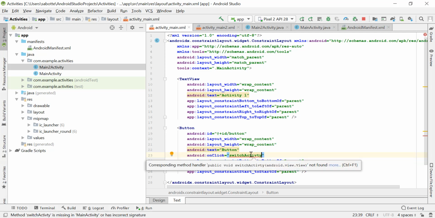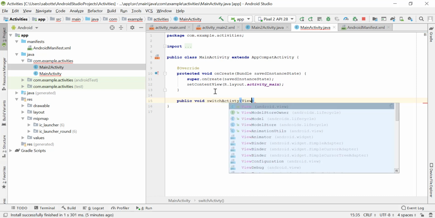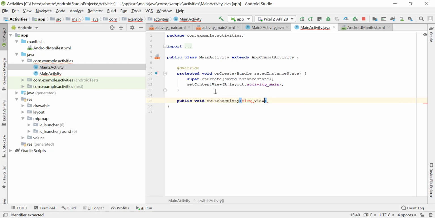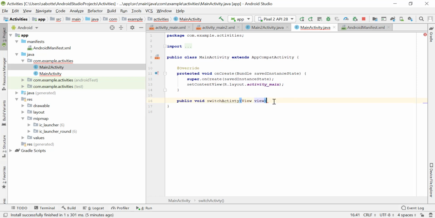So this is a method. We have the red underline because we do not have this method in our Java class. So let's go to main activity and create that method. Public void switch activity. This method will take a view, and let's call that view. We need to import it, so Alt Enter to import that view class.